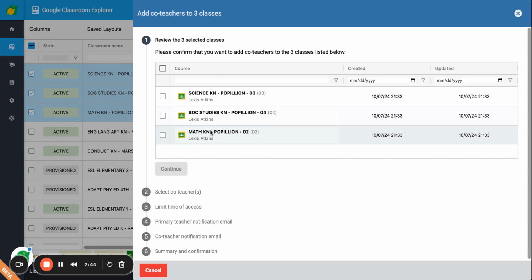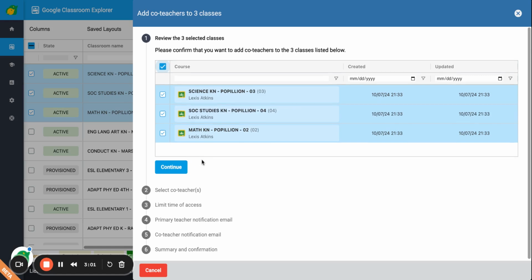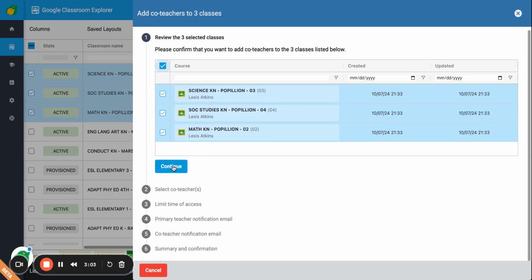If we would like to add all 3 of those classes, we can simply click this box at the top and it will select all. If we've decided to only add maybe 2 classes to have co-teachers, we can select those 2. But to select all, it's easier to click on the square at the top. Once we've done that, we're going to click on the Continue button.